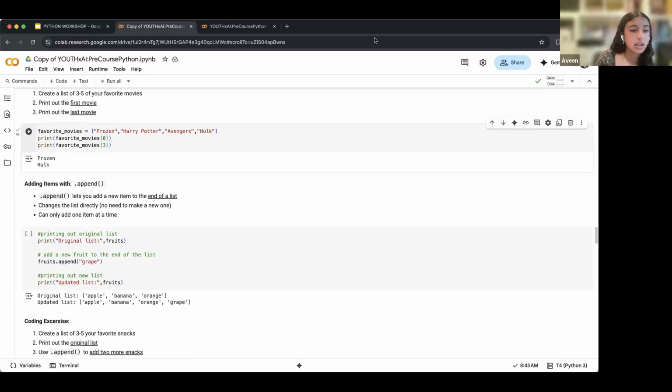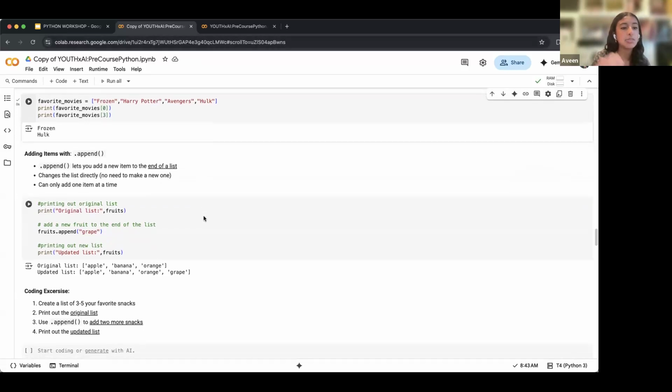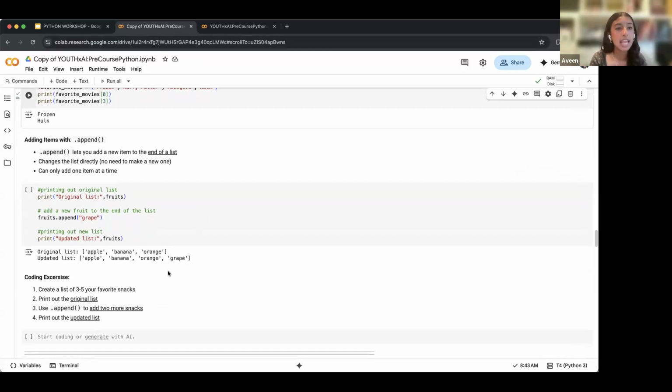So if we look at our code cell here, our original list is just being reprinted. We're using the same fruits. And if you run the cell and look at the output, we have original list is equal to apple, banana, and orange. Now, to add a new fruit to the end of the list, you just write the list name, which is fruits, and then dot append, and then parentheses, and in between those parentheses, you add whatever value you want to add to the end of the list.